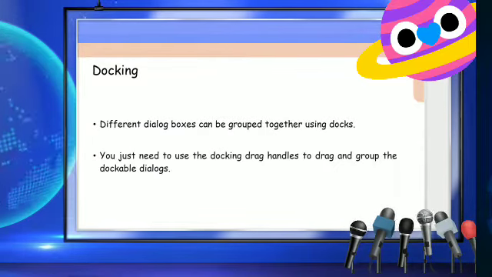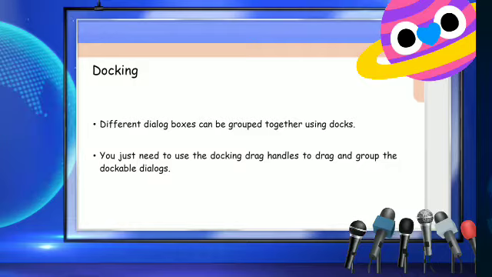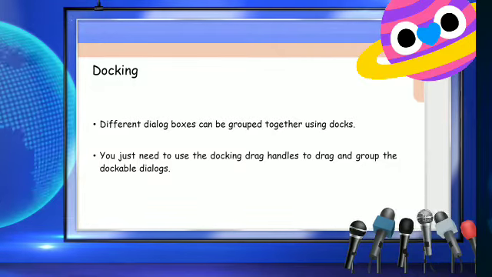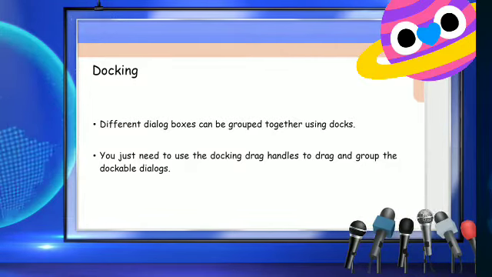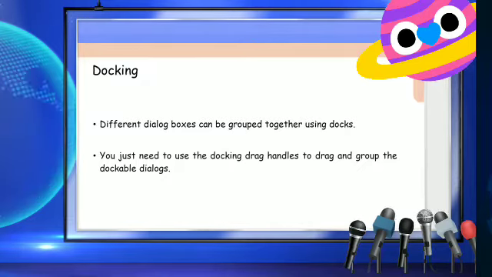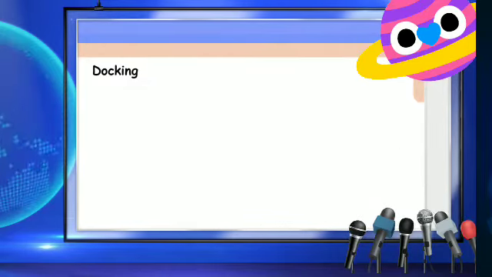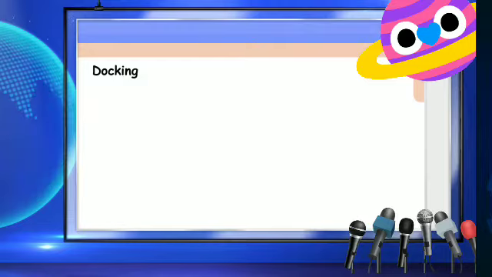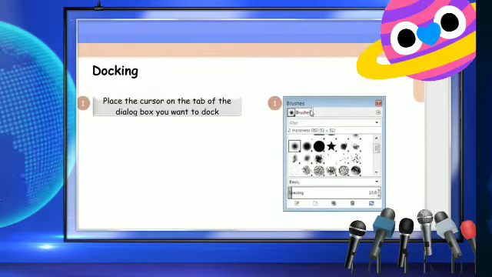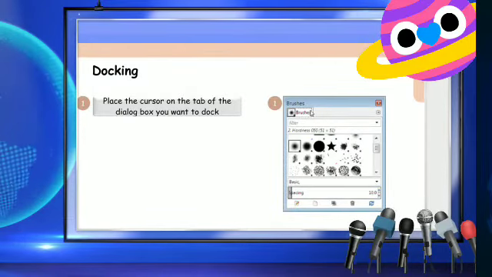See, docking. Different dialog boxes can be grouped together using docks. You just need to use the docking, drag the handles to group the dockable dialogs. So students, in your dockable dialog you have so many options and by using it you can do your task very easily.